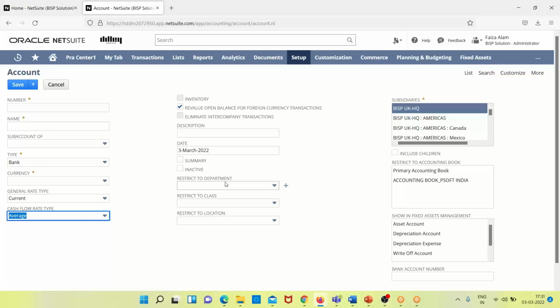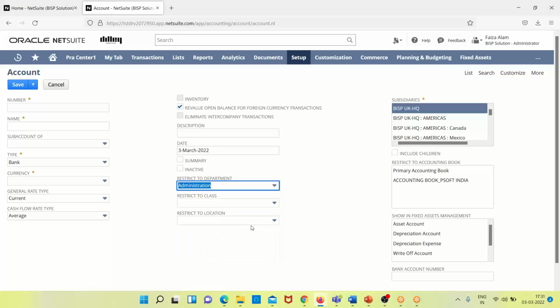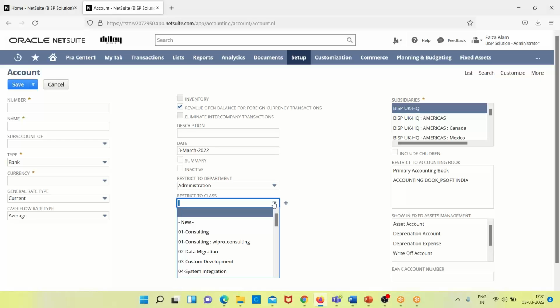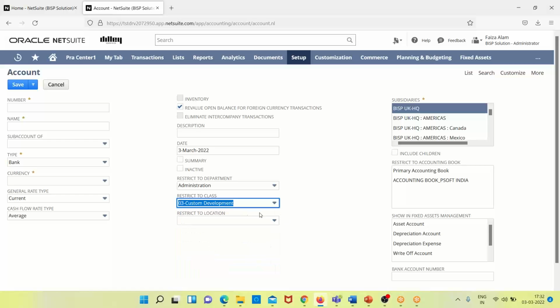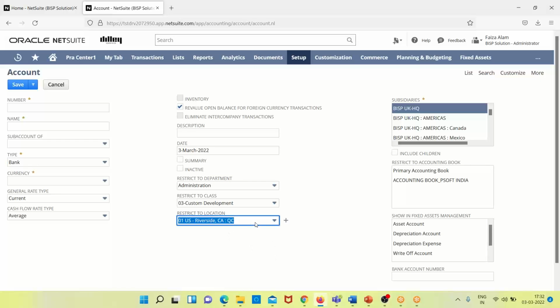This field is restricted to department. If we want this account to be particularly restricted to any department, so many options are here, like I want this account to be particularly restricted to the administration department, so I can take it over here. Similar thing we can do with the class. If we want to restrict this account to any particular class, like I would be taking here custom development. Same thing we can apply with the location as well.